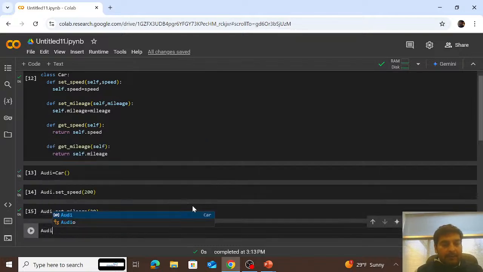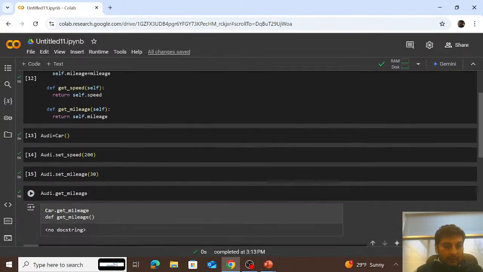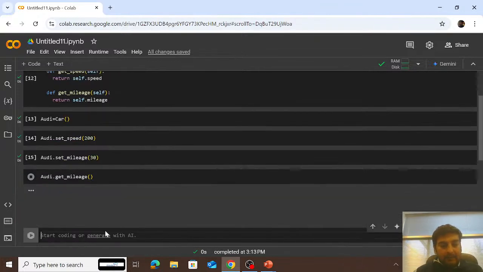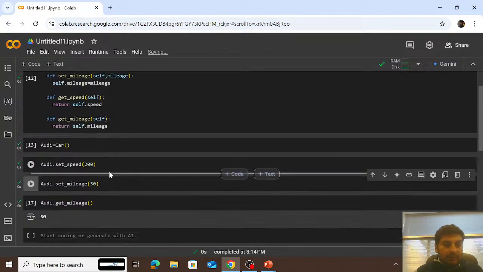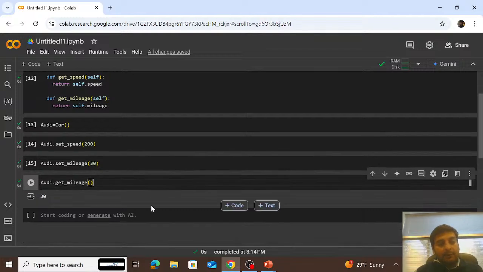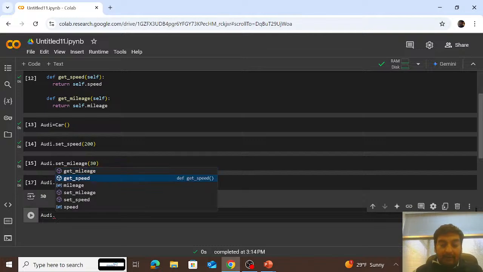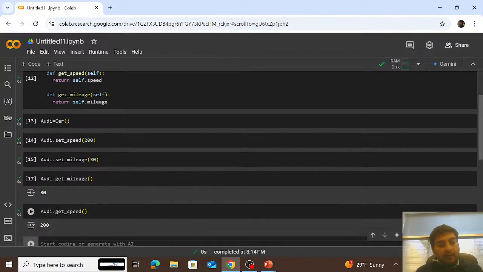Now I can get the result. So Audi dot, I have get mileage. Okay, so I need to give in these braces over here. So here you see that the mileage which I've set, that is exactly what I get over here. I've set the value of 30, and as a result I also get 30. Similarly, I shall call Audi.get speed, and over here I shall get 200 because that is the value I gave through the set speed method.